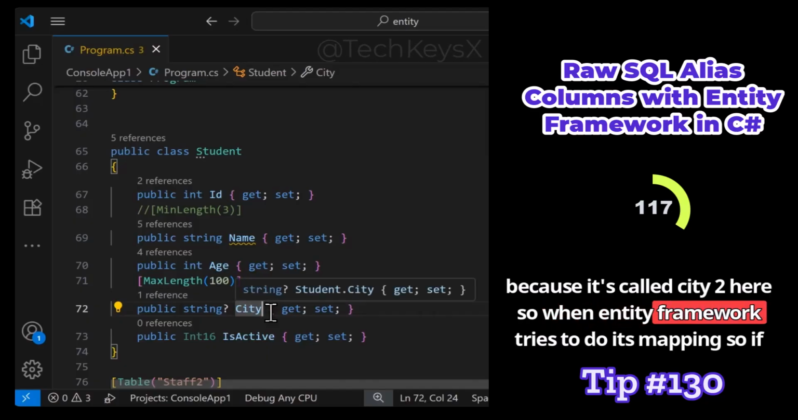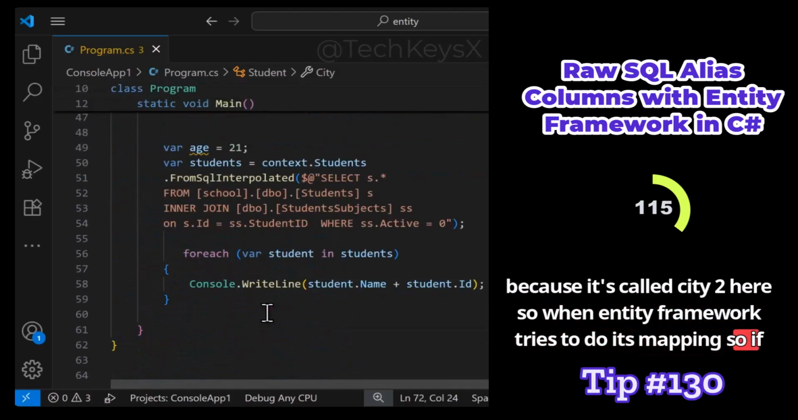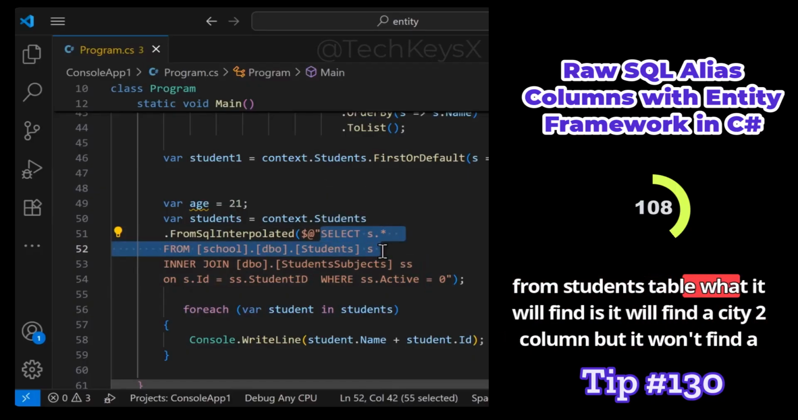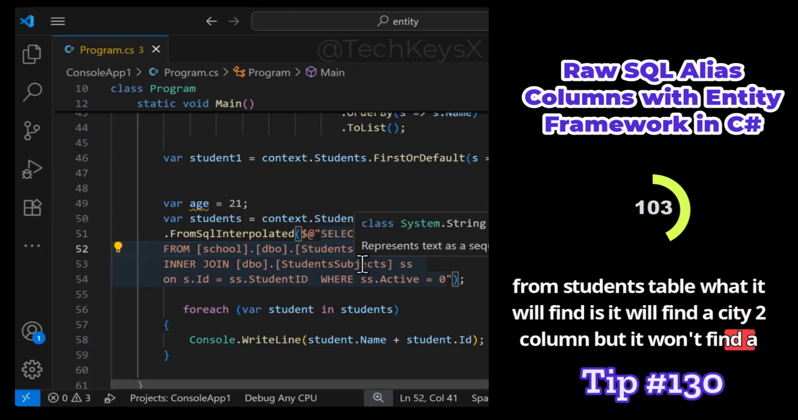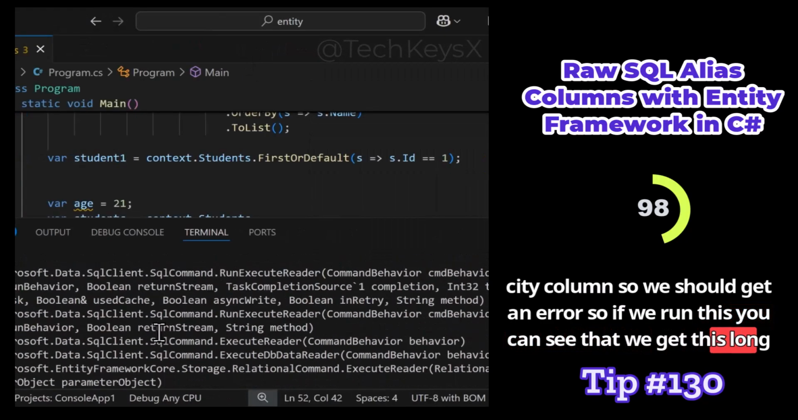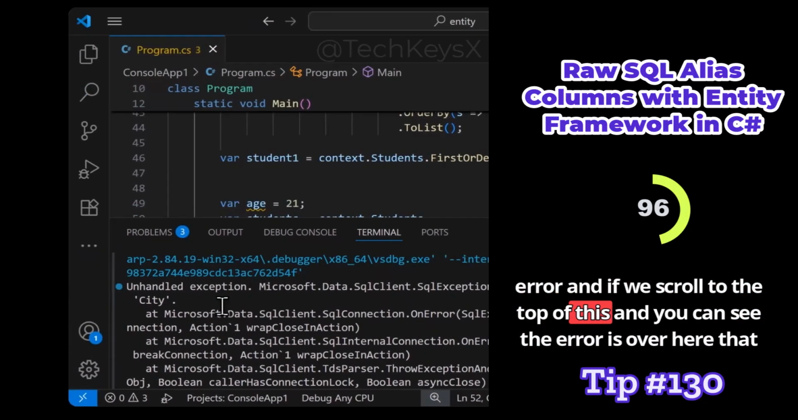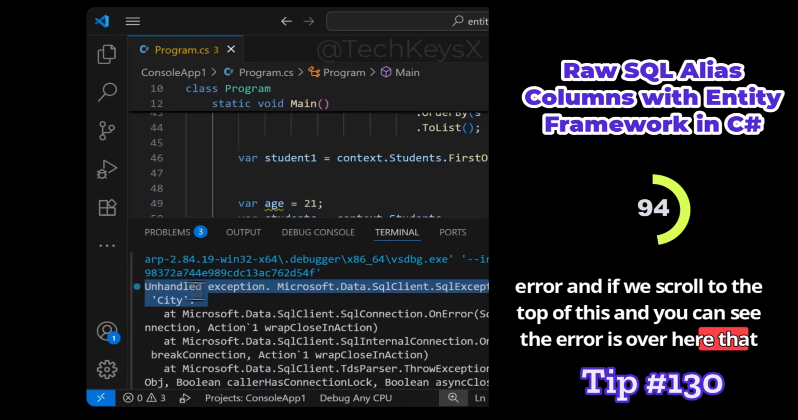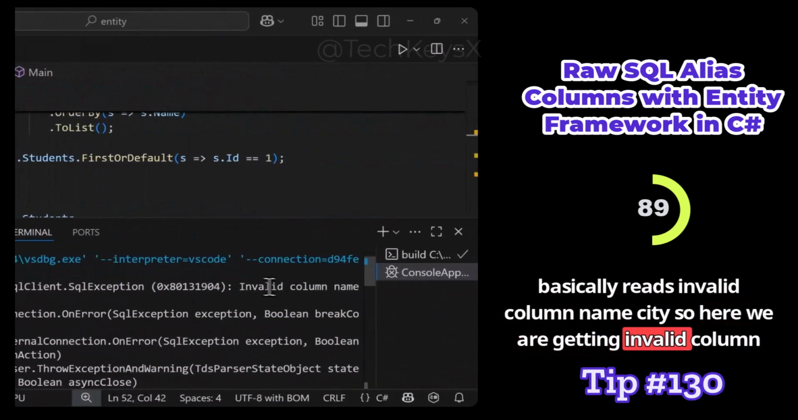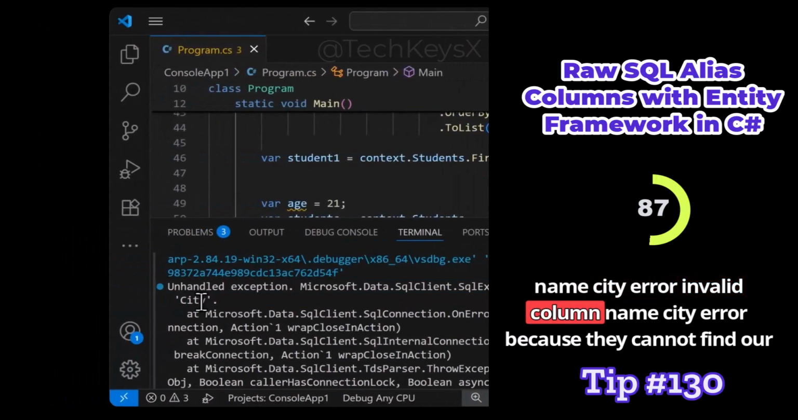So when Entity Framework tries to do its mapping, if we go over here to our query that will be run, you can see we're doing the select star from students table. What it will find is a city2 column, but it won't find a city column. So we should get an error. If we run this, you can see that we get this long error, and if we scroll to the top, the error reads invalid column name city. So here we are getting the invalid column name city error, because it cannot find that column.